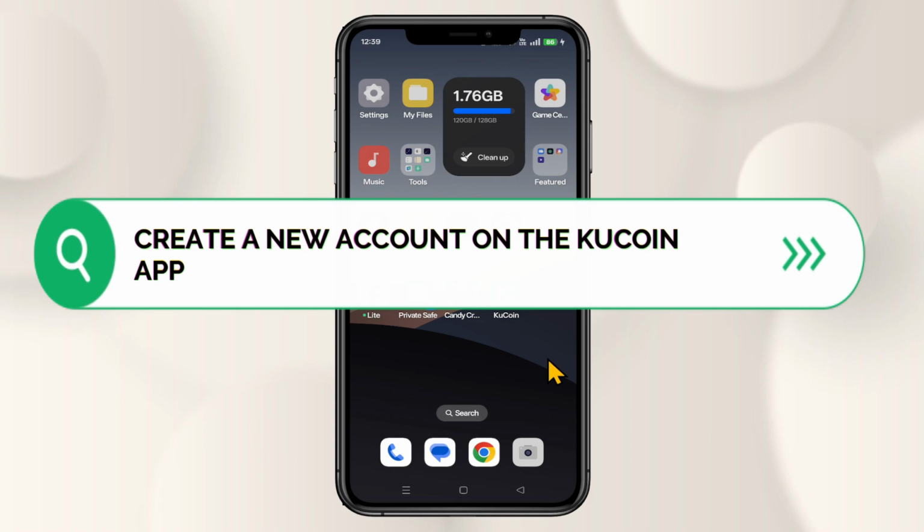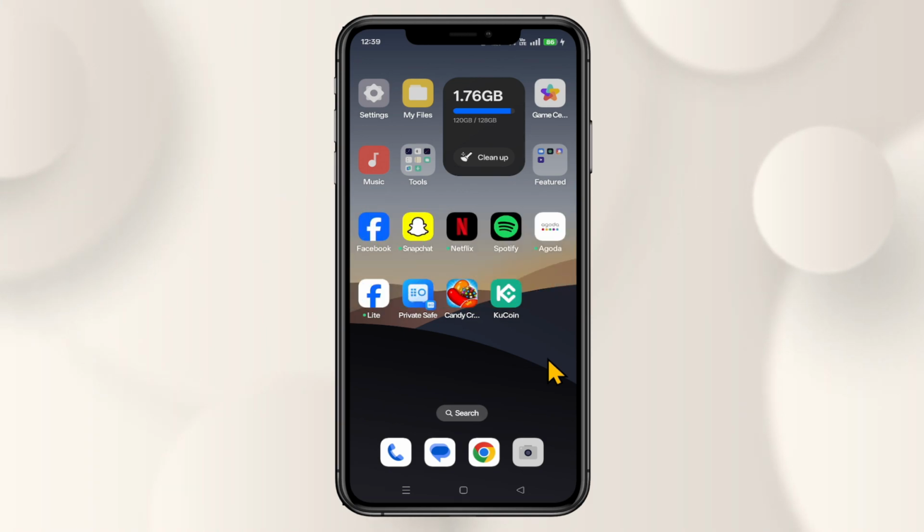Today I'm going to show you how you can sign up and create a new account on the KuCoin crypto trading platform. So let's get started right away.